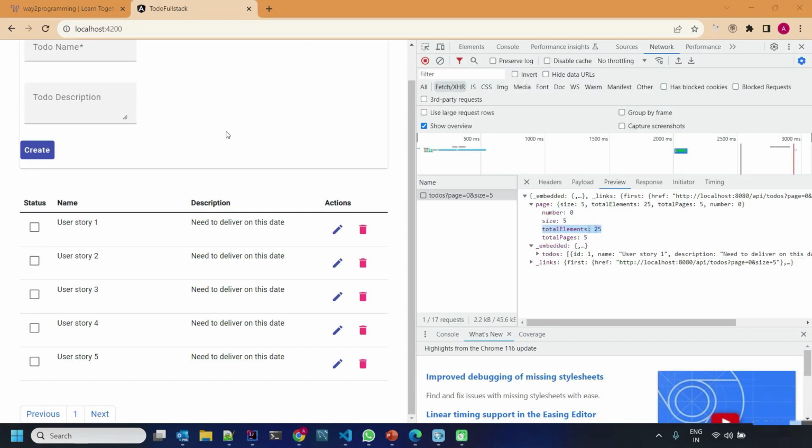So now you can see when we refresh the application, it is displaying only the 5 records because we are calling the API with page 0, meaning page 1, size 5. We want to see 5 records per page. So now, to proceed further, we need to generate these 5 pages in the UI with this value.